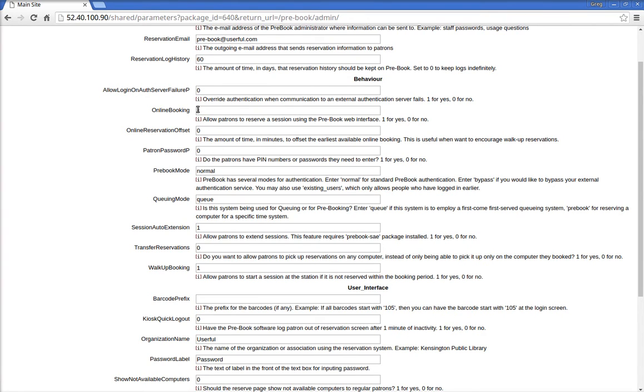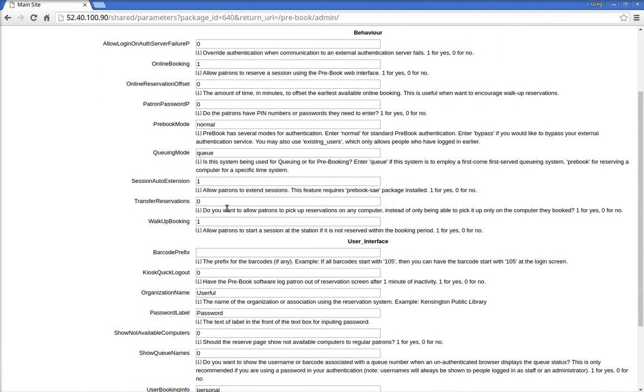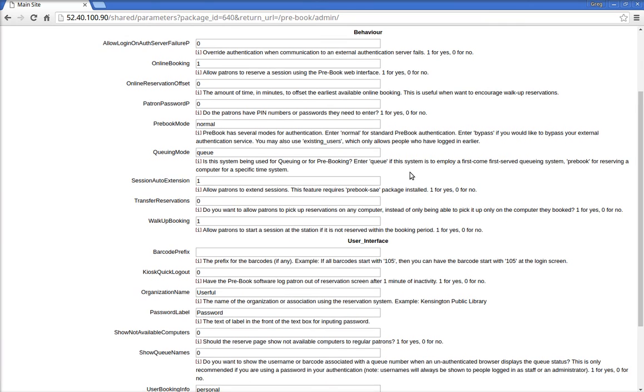Let's say you want to disable the web interface, if you don't want people to use the logins and you just want to use Pre-Book as a reservation, as a patron management system to enforce some policies rather than enabling actual logins, then you can do that. If you want to switch it from queuing to ahead of time booking, so people can actually reserve a station at a specific time in the future, then we can change this to Pre-Book. That's not all that common these days anymore, but it can be done.